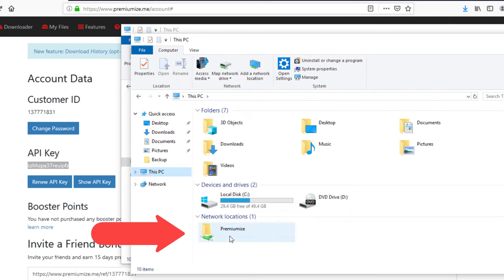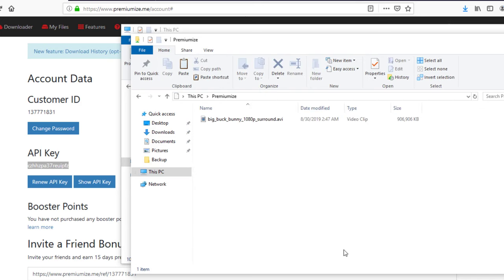If you have problems with copying large files in Windows, have a look in the video description. Premiumize offers a registry fix for this issue.